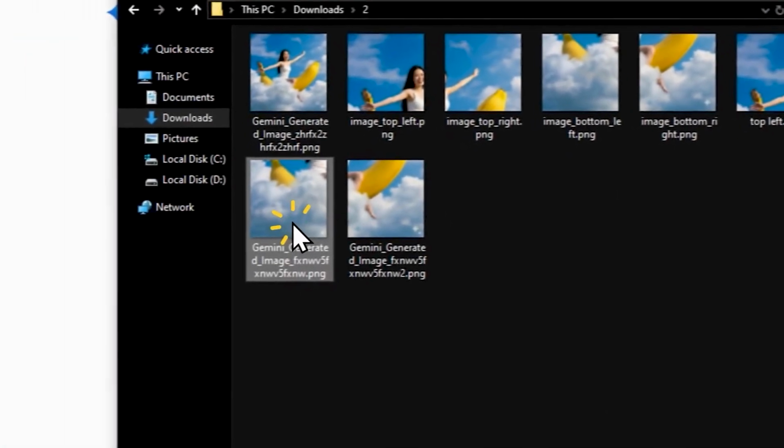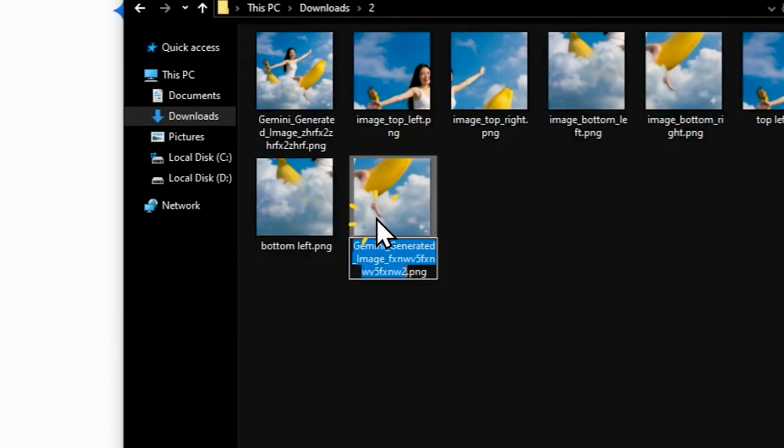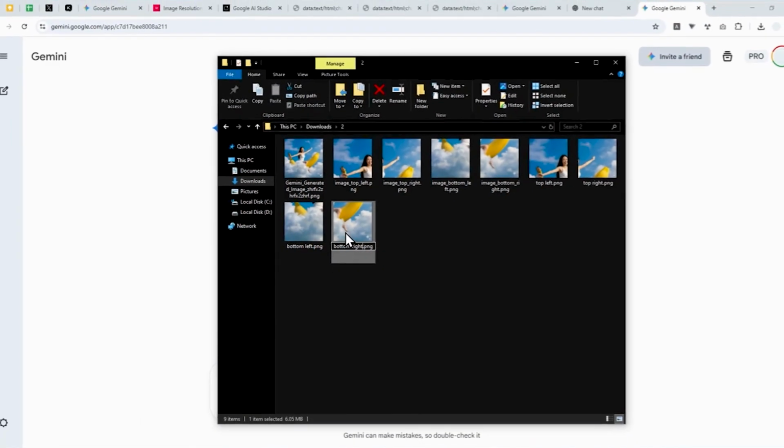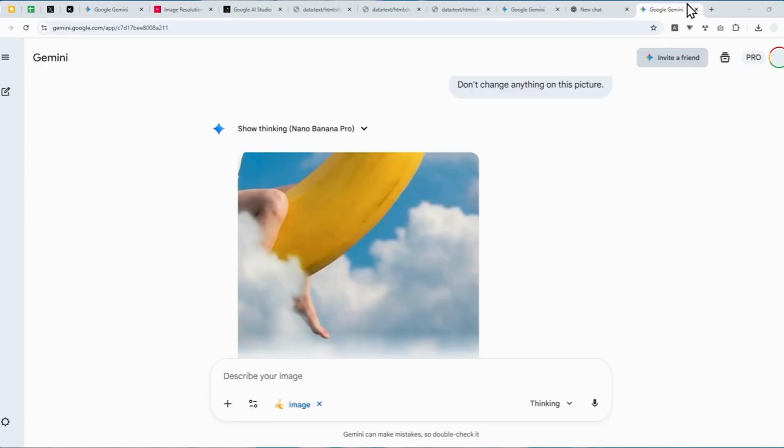And this is very important, by the way. You have to describe the file name correctly. This is bottom left, and this is bottom right. There you go. Now, after that, you can open ChatGPT.